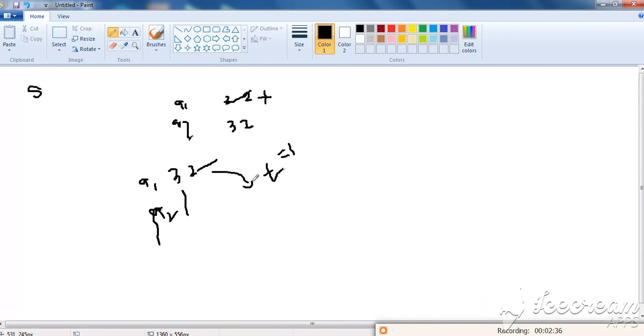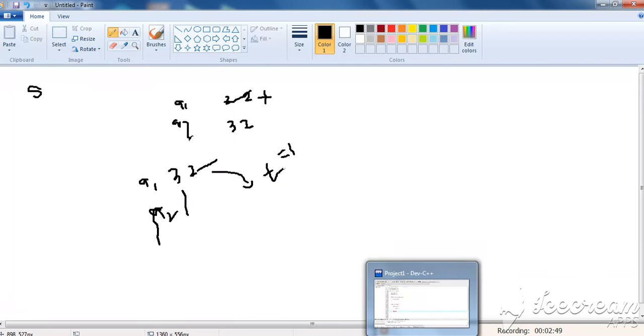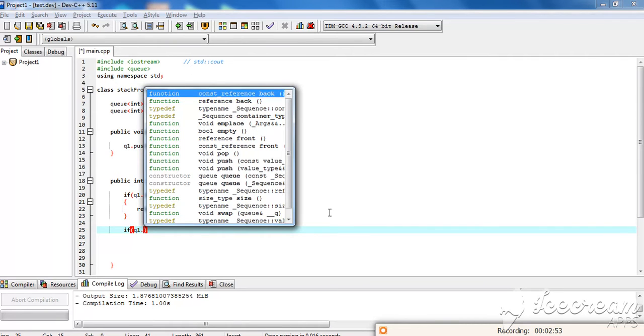And then we will again make Q2 empty and put all the Q2 elements in Q1, and then check again. So this is the implementation of a stack using queues. That's what we are doing here.